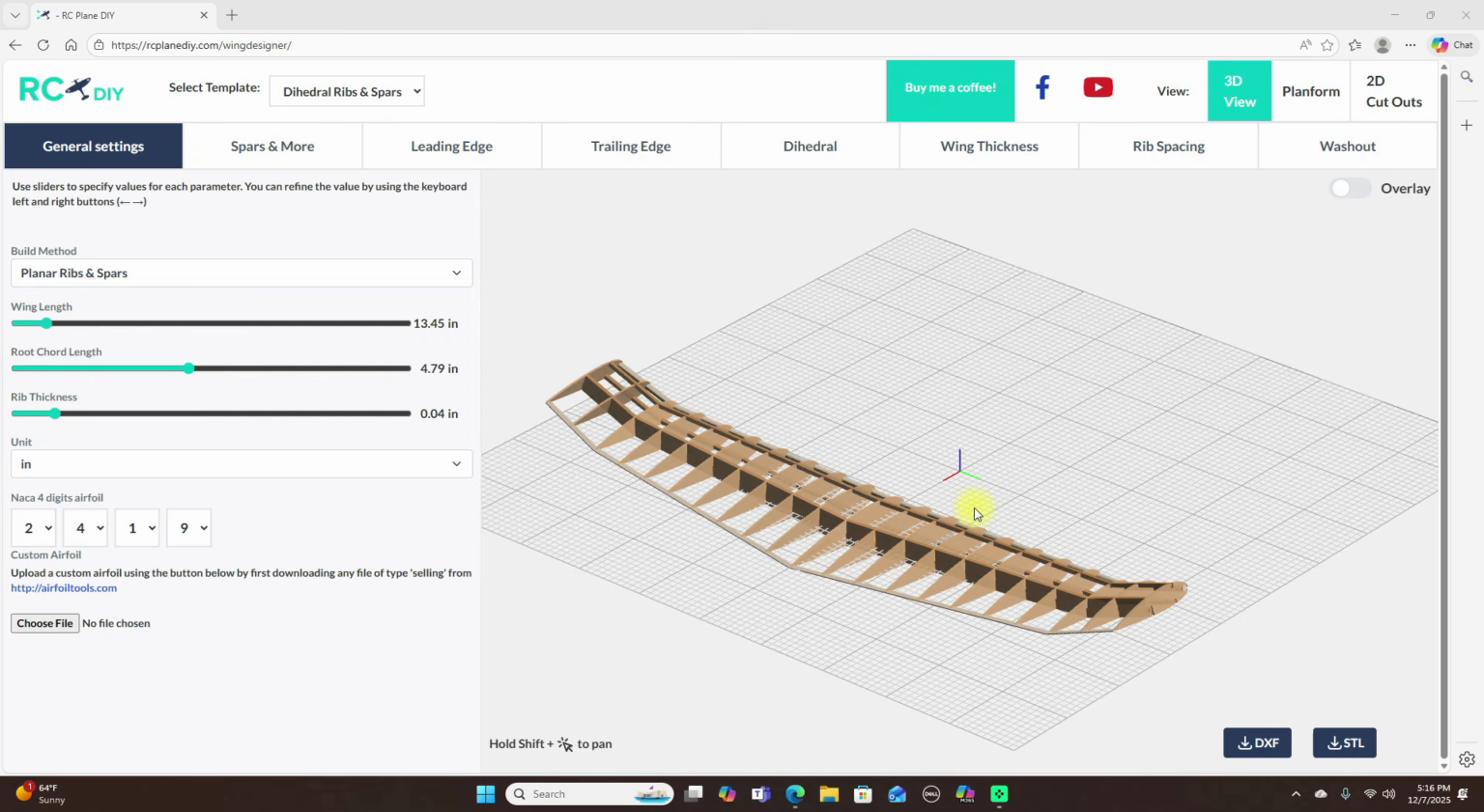So let's start with the airfoil in RC Plane DIY. It'll give you a bunch of built-in options, or you can paste in coordinates from a site like AirTools if you want a specific airfoil shape. As soon as I pick one, the preview will update live, and there's no CAD modeling, no curves, just click and done.